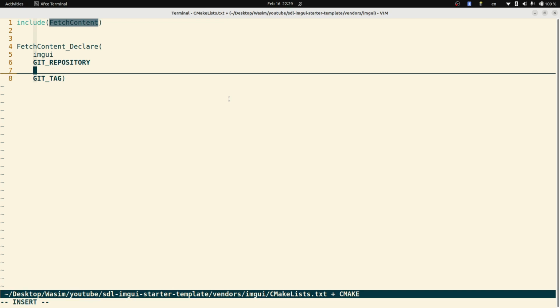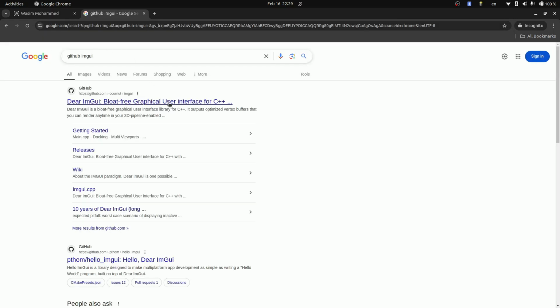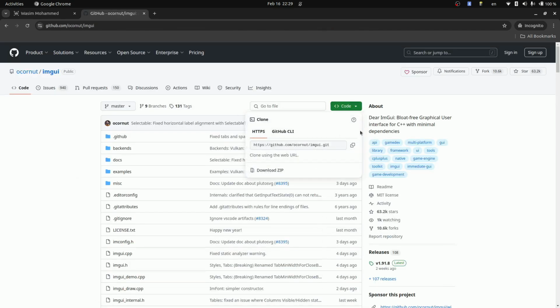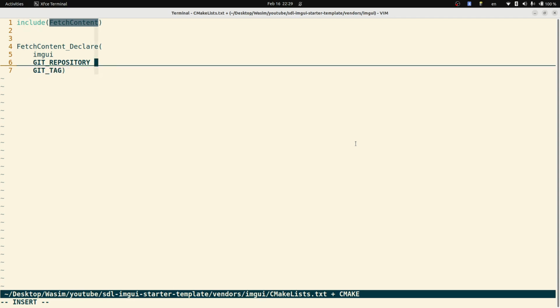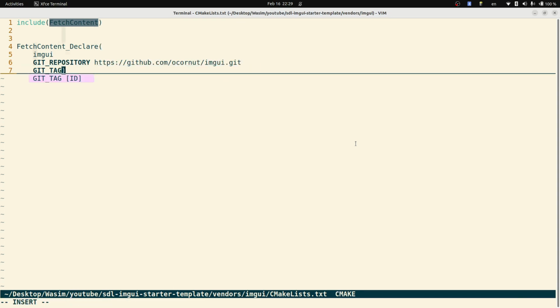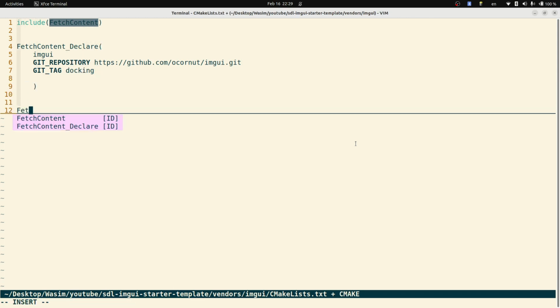I'm going to pull that from GitHub, so I'm going to say GitHub ImGui. I'm going to pull the URL. I'm going to put that there. For git tag, I'll be using the docking branch, and I'm going to say FetchContent_MakeAvailable ImGui.